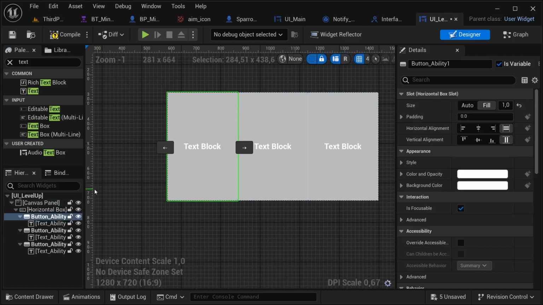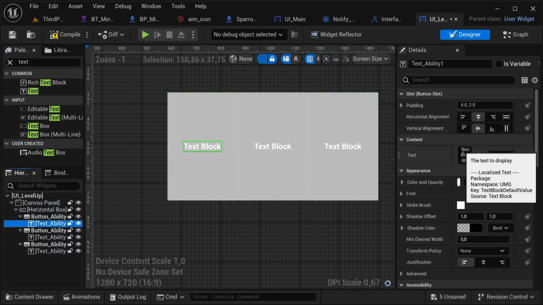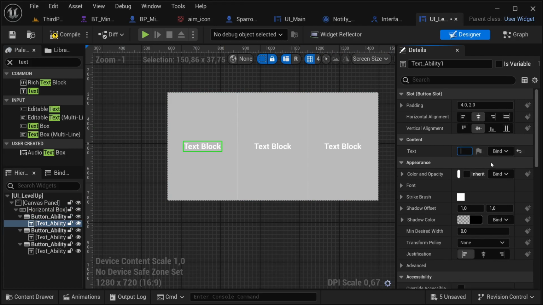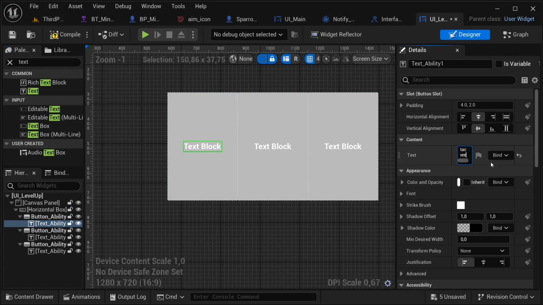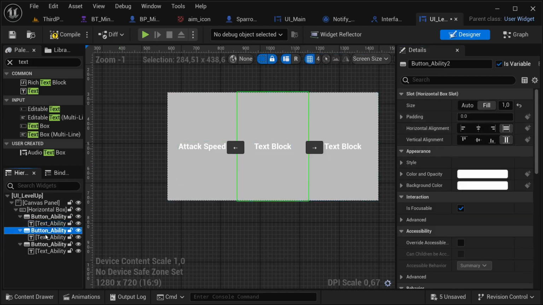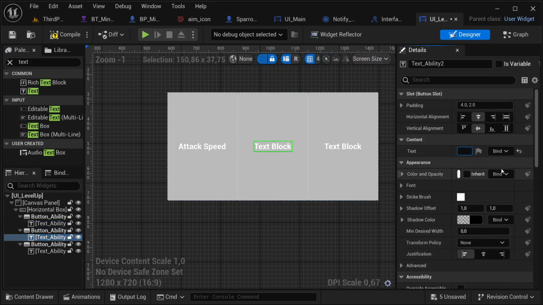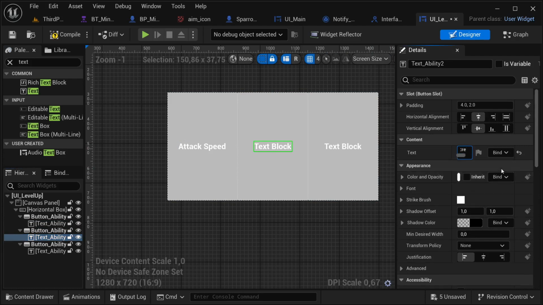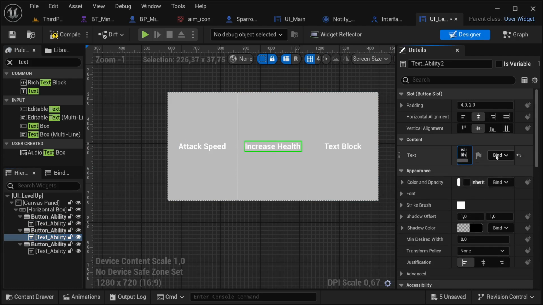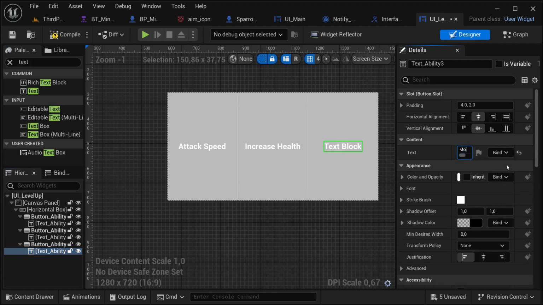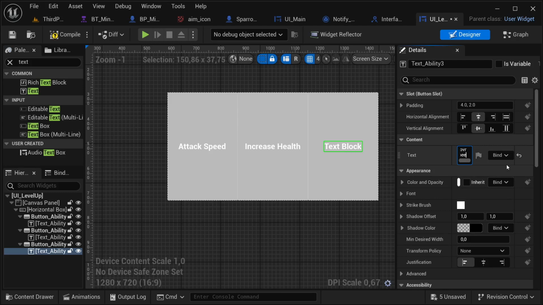Let's say our first ability is, I don't know, let's say increase the velocity of our attacks. So let's say attack speed. That's going to be our first ability. Let's say the next one is going to be increase our health, so that we can receive more damage. So let's say increase health. And then the last one, let's see. Let's say increase movement speed. Like that. That should be good.